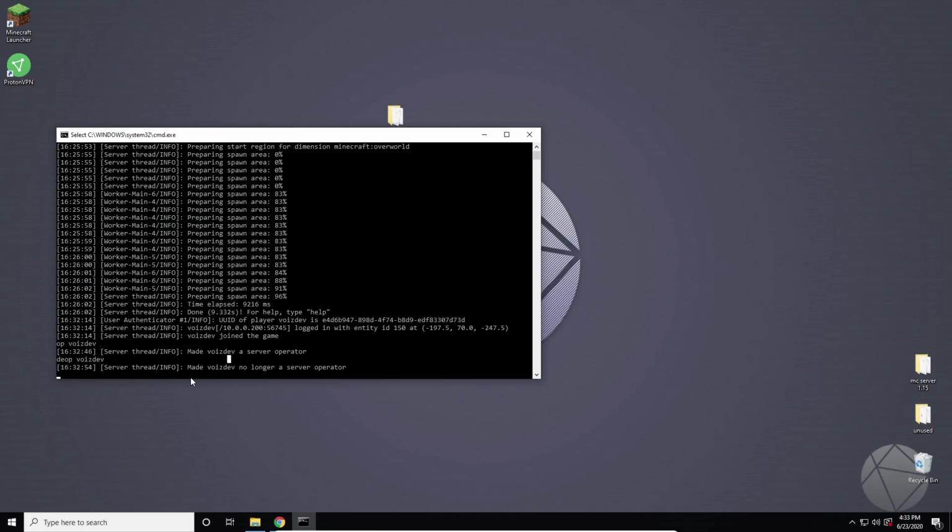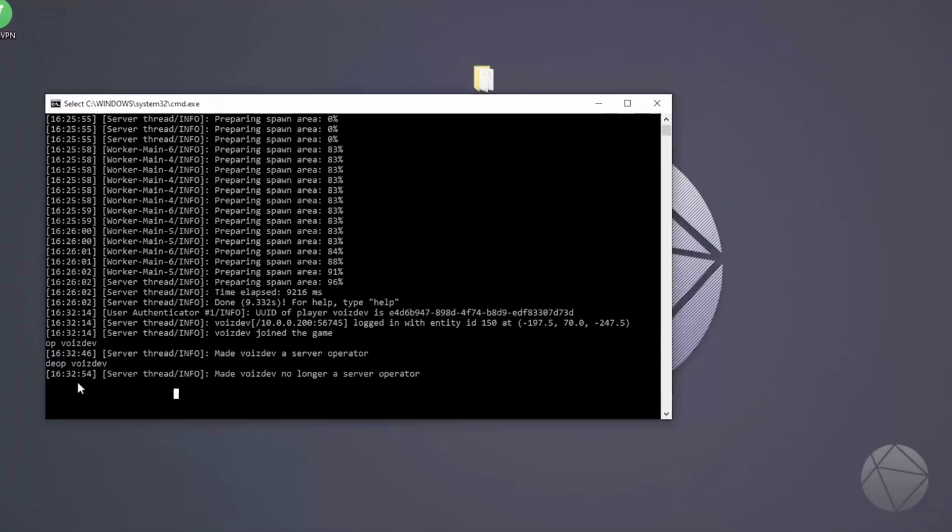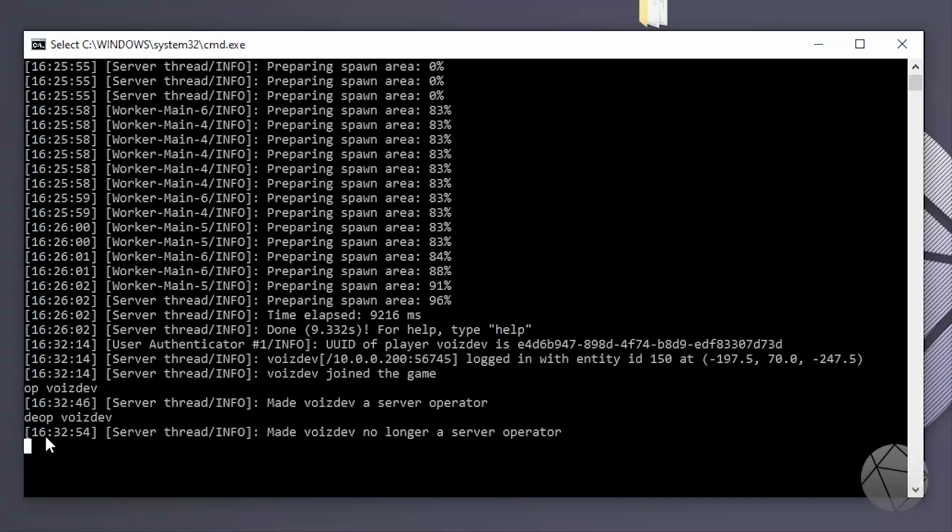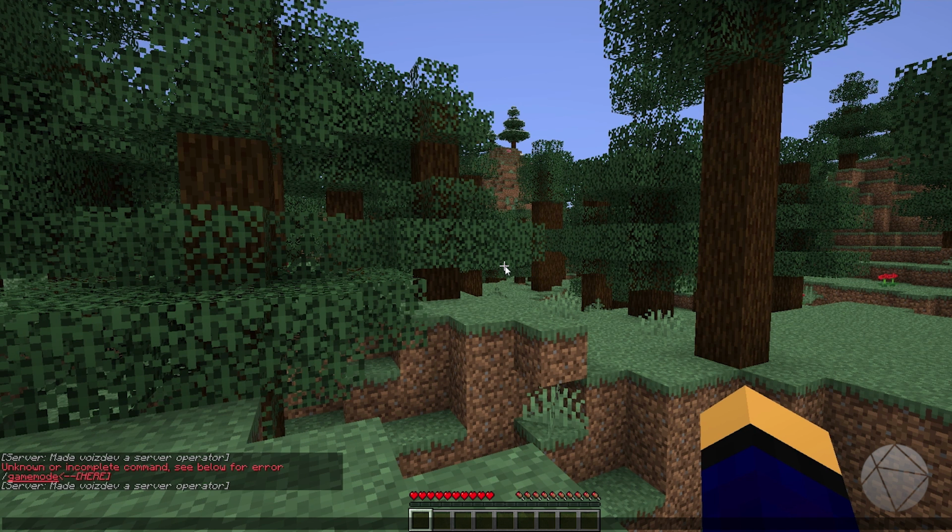And you can see in here, I already did it once, but we're going to do it again just for the sake of showing you guys. You're going to type in OP space and then your username. So mine's Voizdev. So OP Voizdev. And that makes Voizdev a server operator. So now if we hop back over to our Minecraft server, you can now see that it made us a server operator, and if I type game mode, it'll let us actually go into creative.